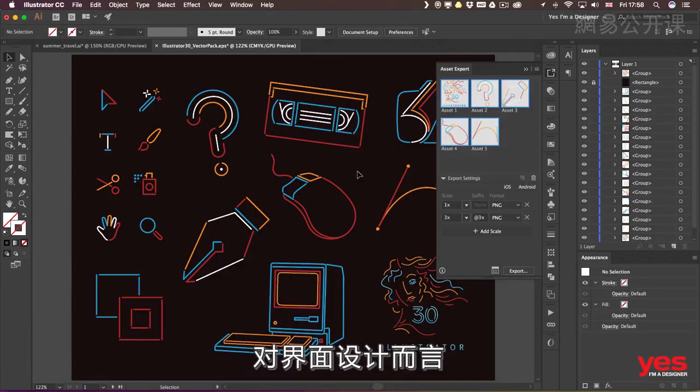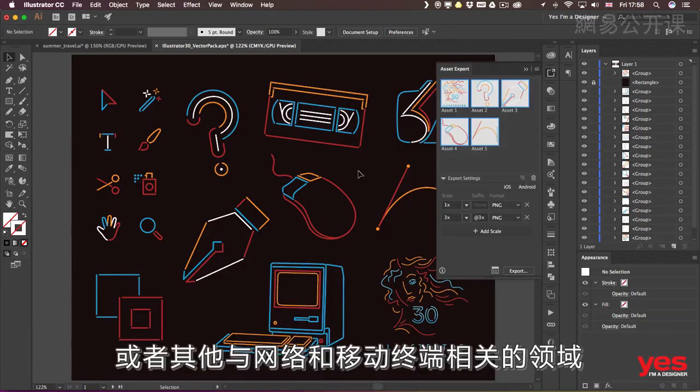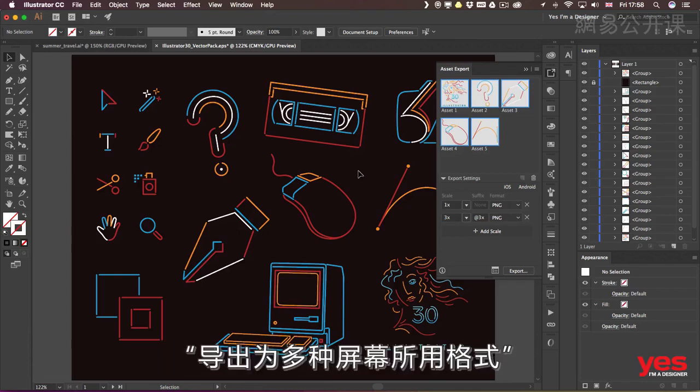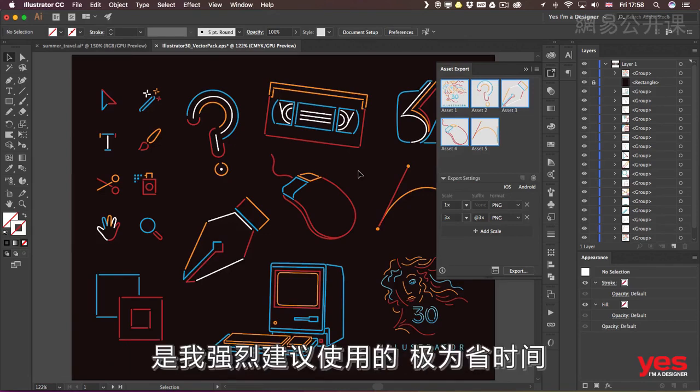So for user interface design or anything to do with the web or mobile devices, the Export for Screens and the Asset Export panel are highly recommended because they can save you a lot of time.